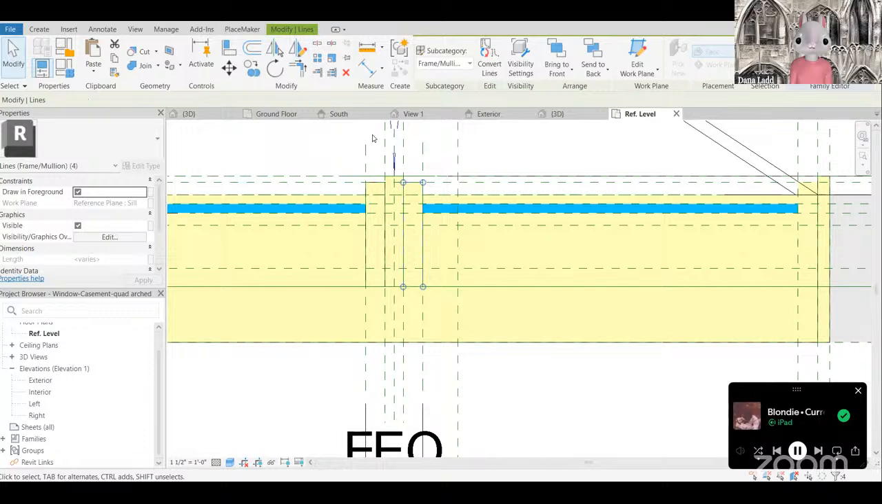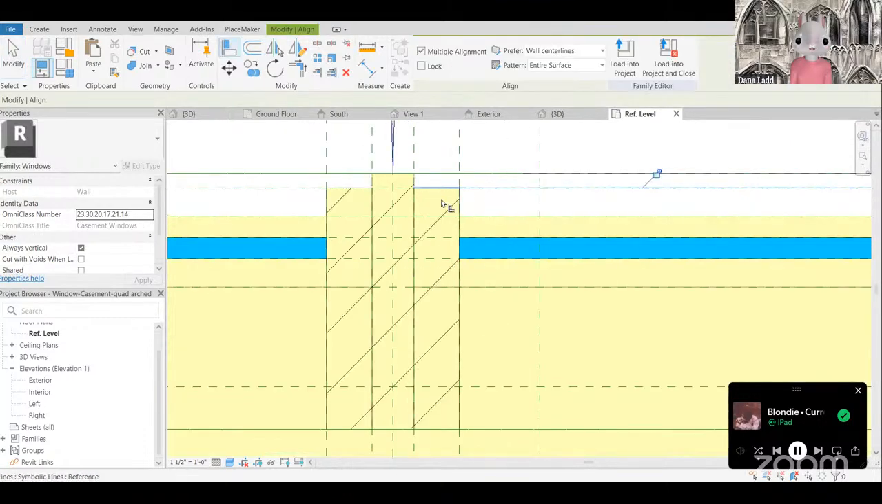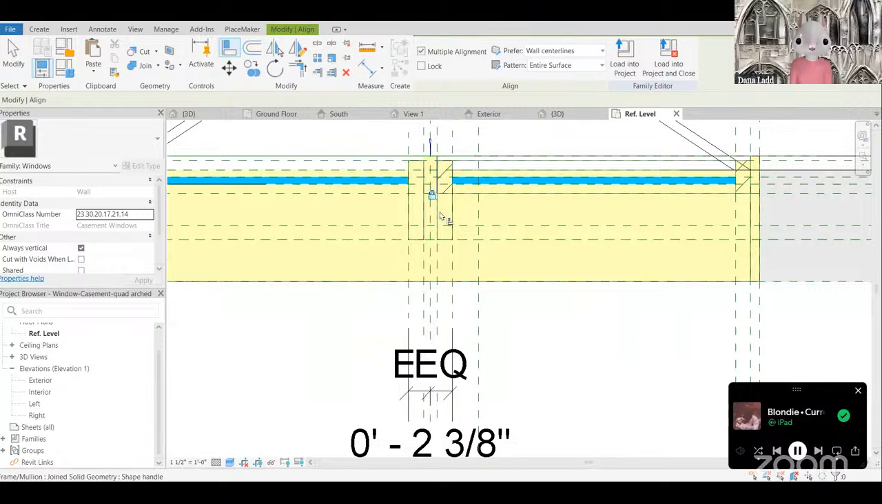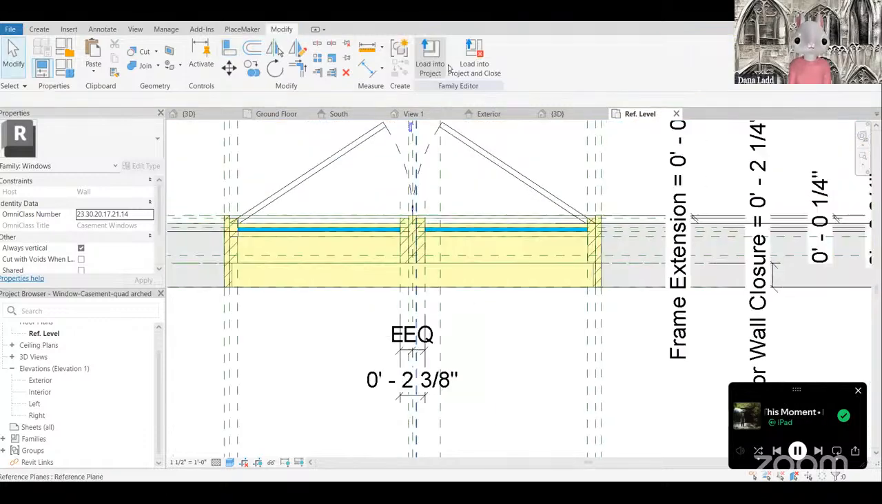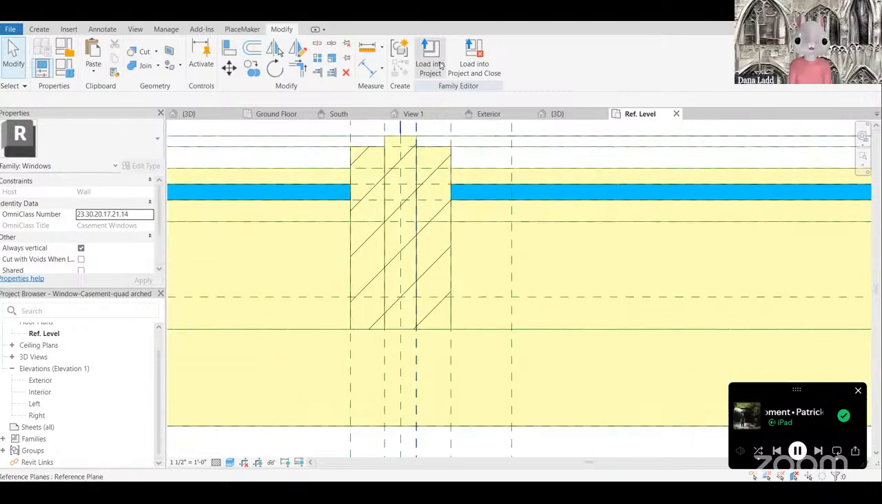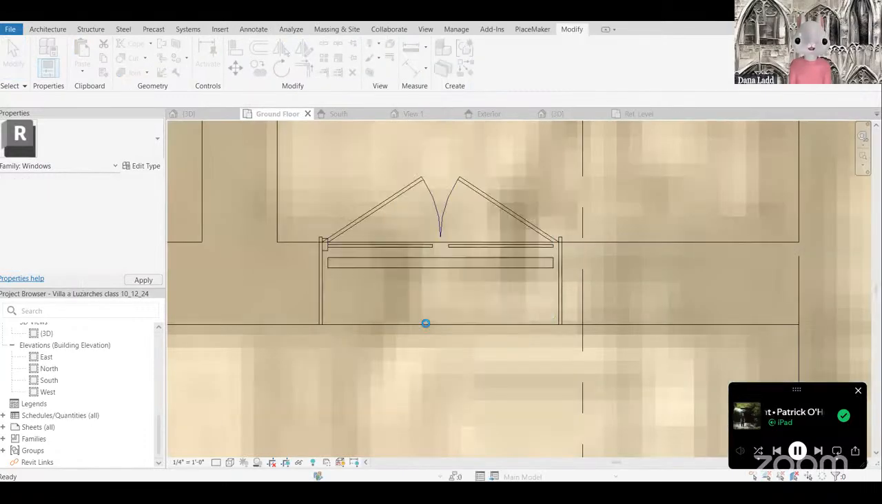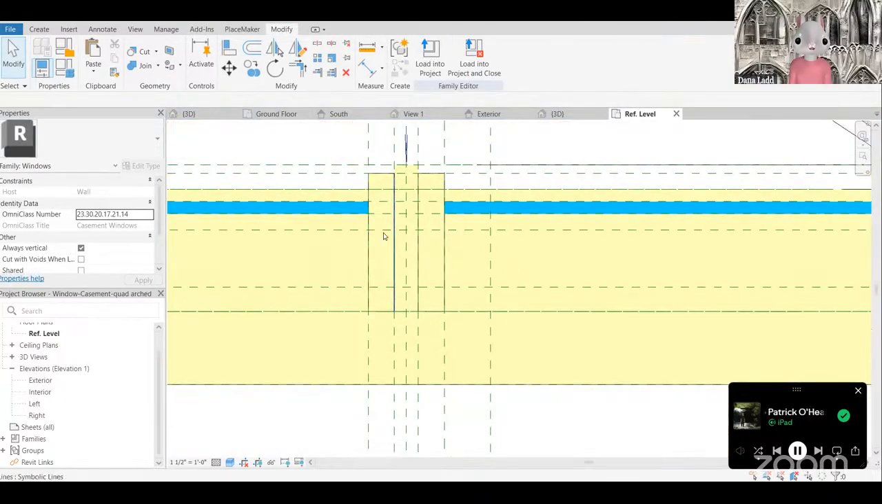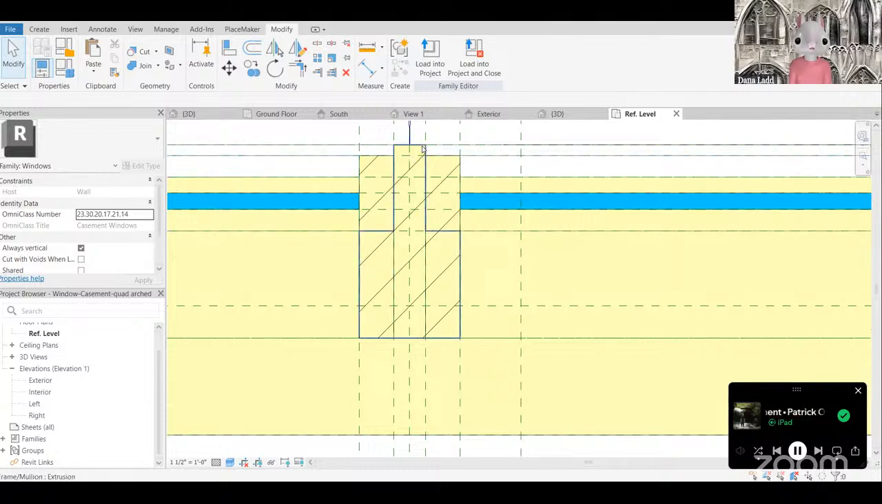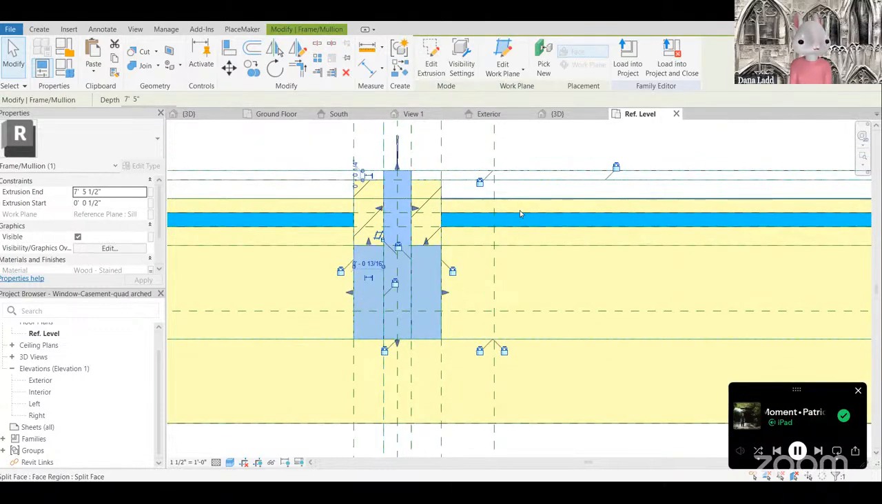Okay, and then let's align, align, align, align, align. Okay. Wonderful. Load into project, overwrite. Okay. Edit family. And you see how this one is kind of like doing like that.